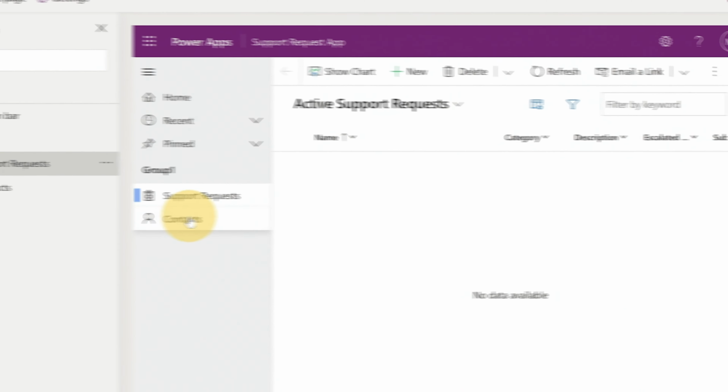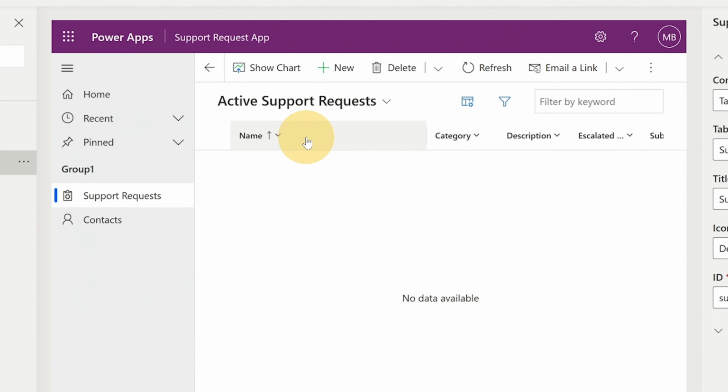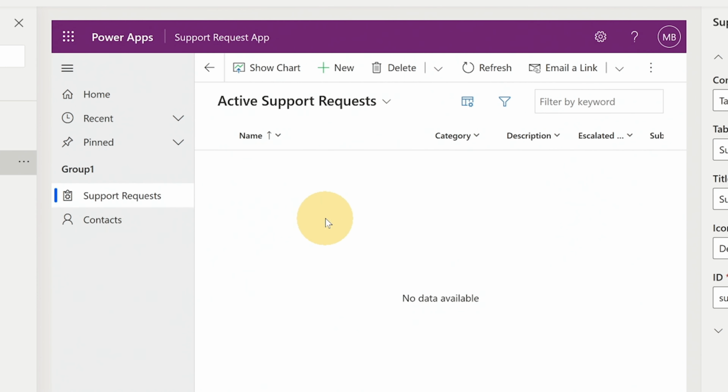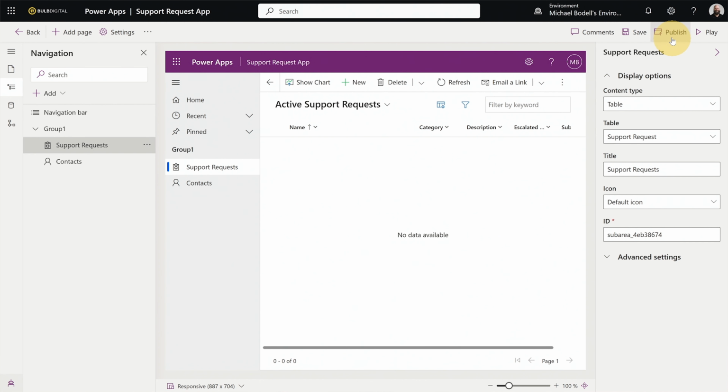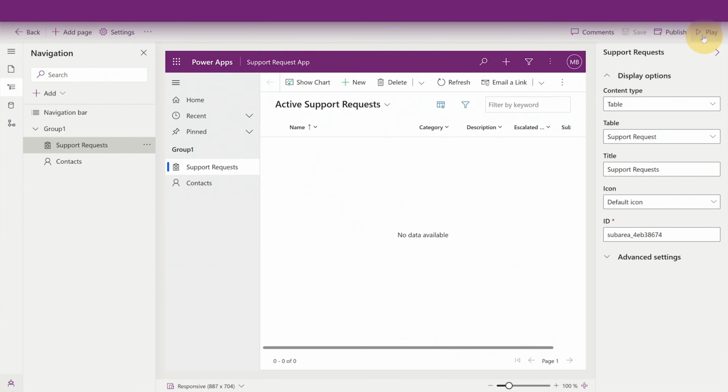All right, so as you can see, our app is starting to take shape. If I select one of these things in the left-hand navigation of the app, it'll take me to the corresponding default view, so active support requests or my active contacts, for example, for each of those tables. In this particular case, it's time to actually create some data. So I'm going to go ahead and publish this, and then we're going to play the app, and we're going to create our first support request. All right, so we're going to go ahead and play the app.